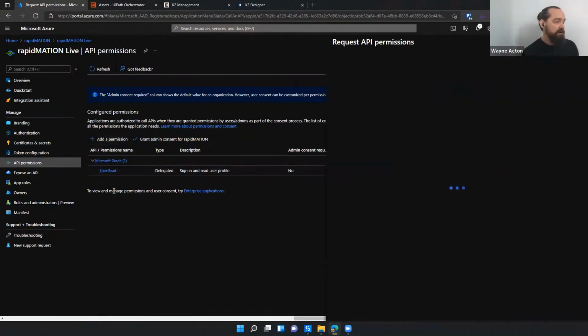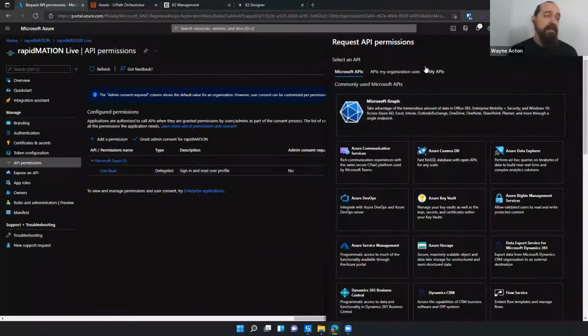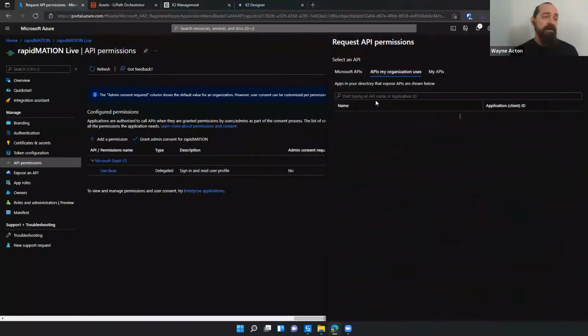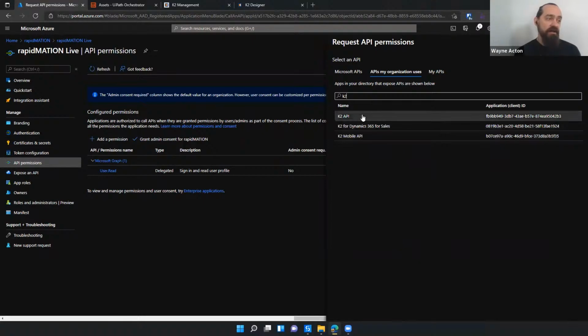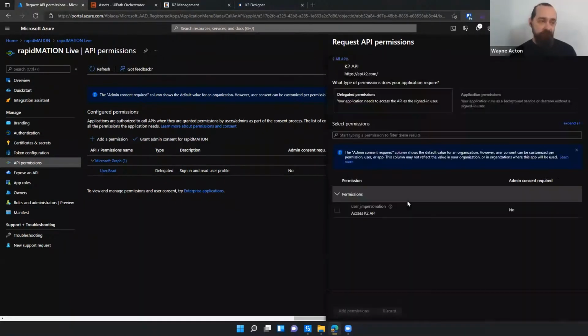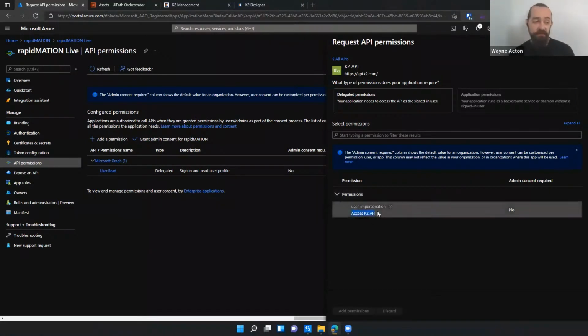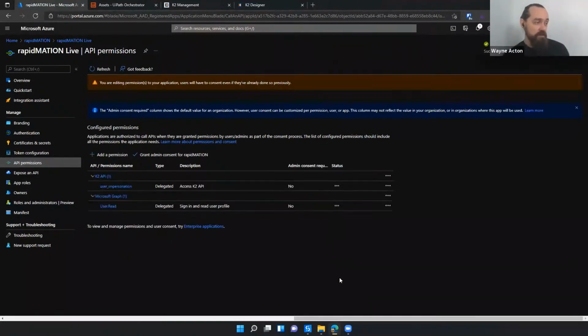If I go ahead and click on add permission at the top here, I can click on APIs my organization uses, search for K2, and the K2 API comes up over there. This only has one permission that you can add, and it's basically to access the K2 API, and it uses user impersonation. So I'll go ahead and tick that and click add permissions onto it.